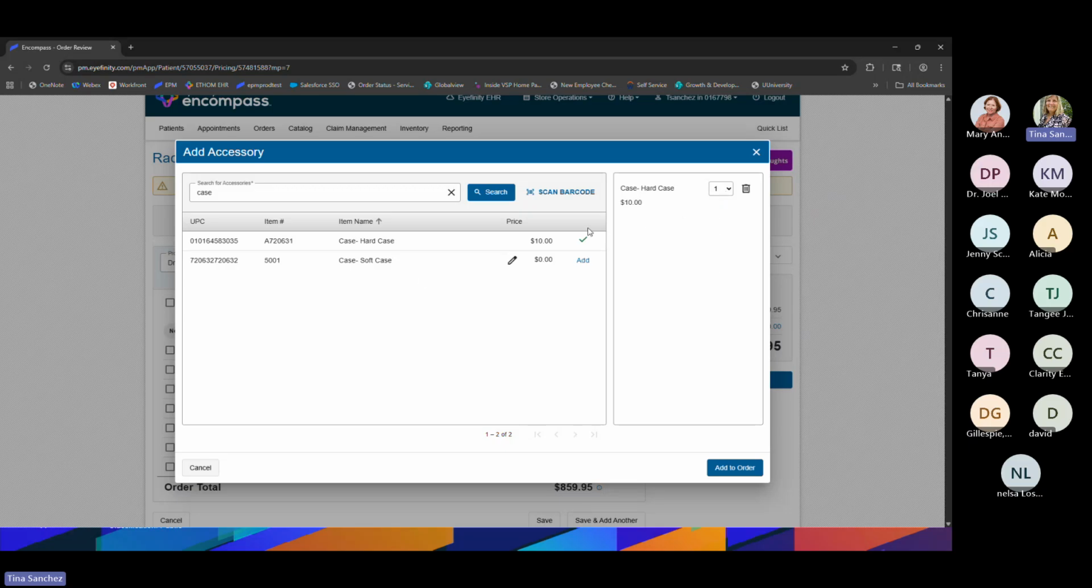If I add something by accident, I have the trash can that I can use to delete that. Now, if I'm selling another accessory to this patient, I can just simply come over here and look it up. I don't have to leave the screen. There's my cord. You can see my cord is priced at $5. I don't have the pencil icon because that item is priced at $5 in administration, so I don't have the ability to edit that price here.